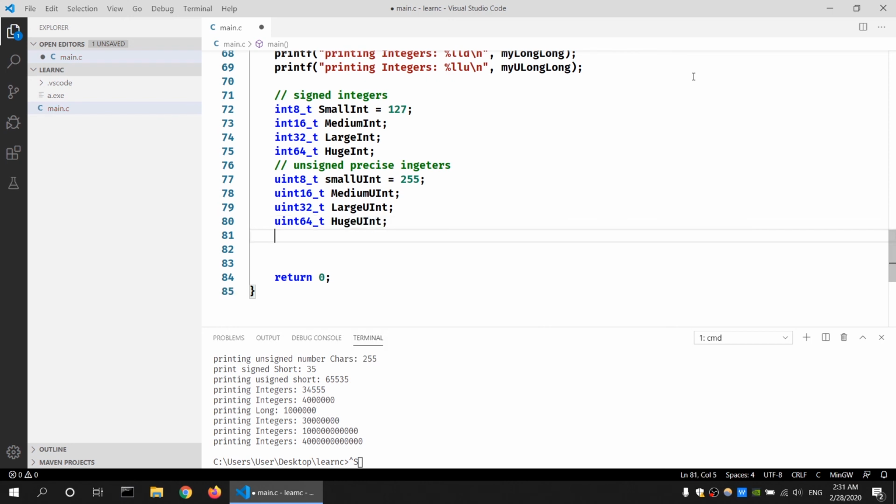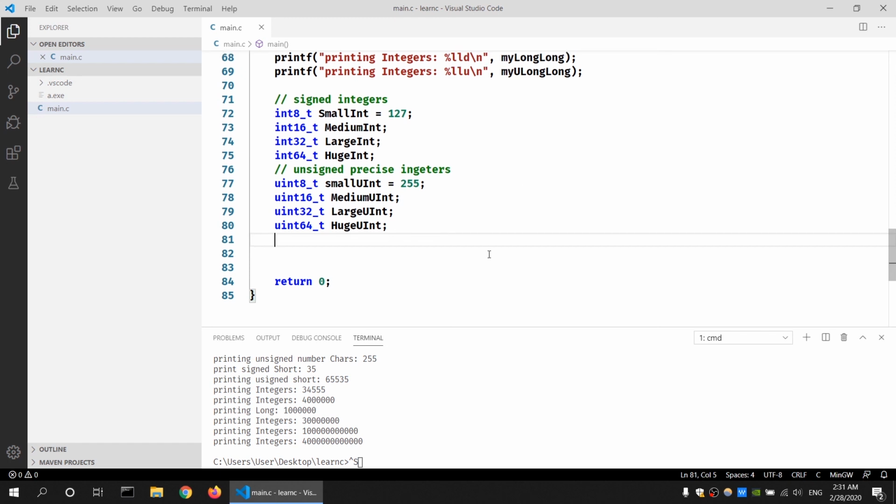To print them, we can use the same format specifier like the one that we used on our normal data types. So if I compile this and run it, I can see that the program is running without any error.